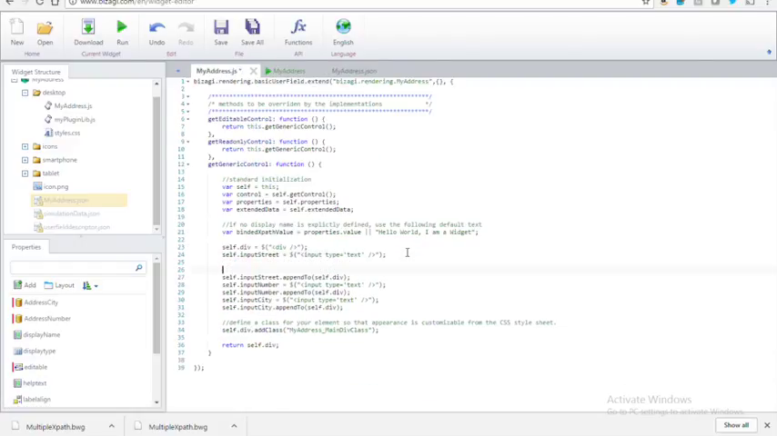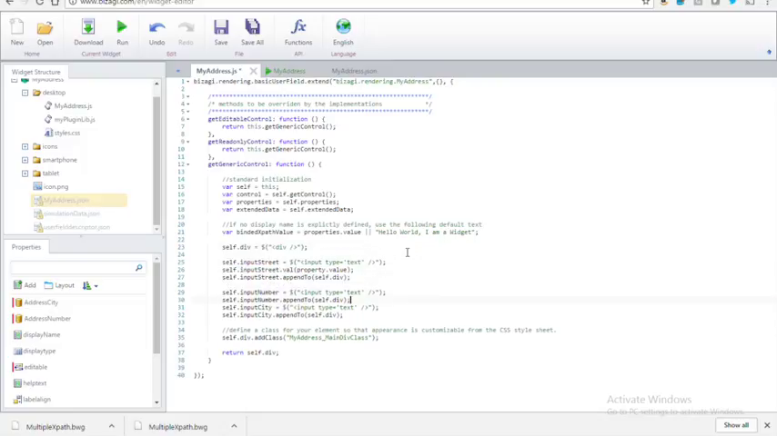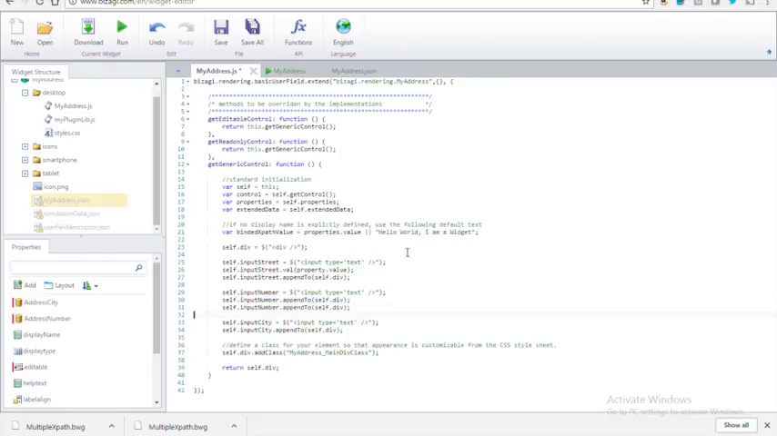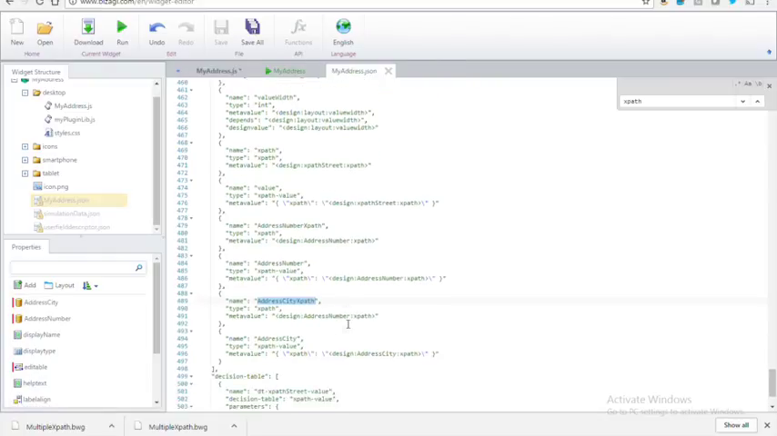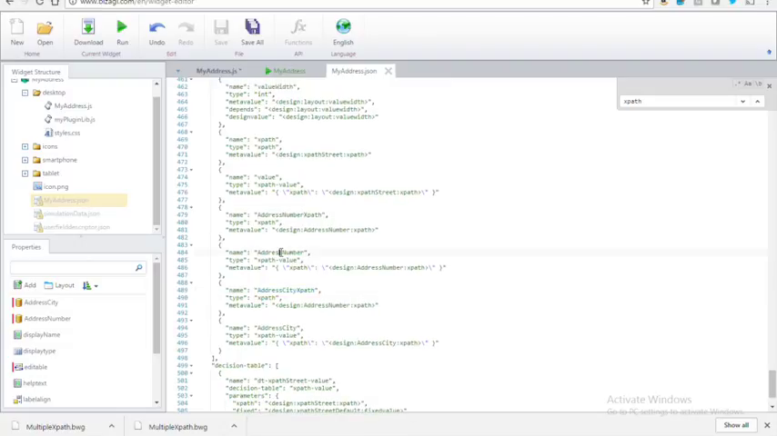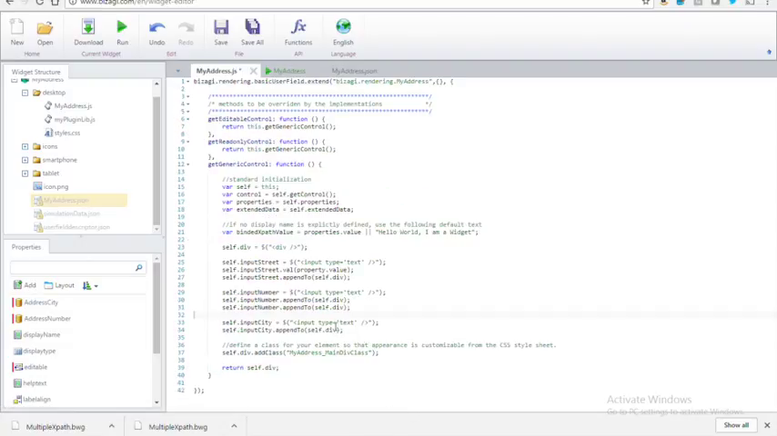So in here, we are going to assign the value to the property value. You remember that Xpath, the street was pointing to the value. The number is pointing to the address number, so I'm going to copy this one just to be sure that I'm not doing anything wrong. So this is the number.